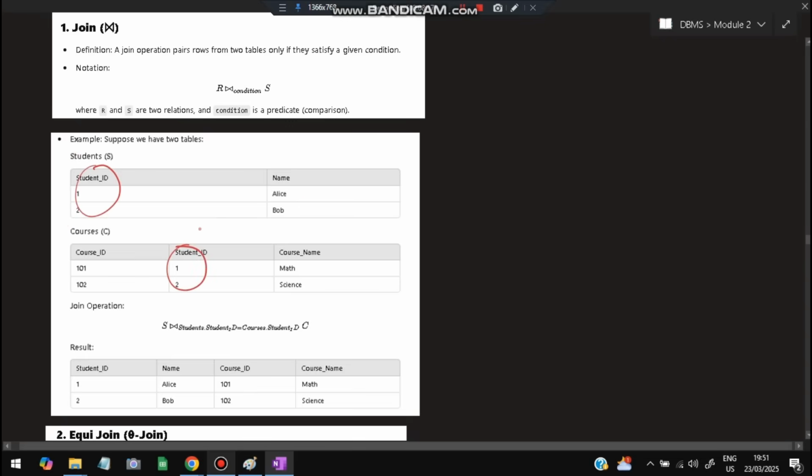So when we do the join operation, what will happen? This student ID and the name will be joined with the corresponding course and the course name. For example, one is the student ID of Alice, and Alice's student ID corresponds to 101 and maths. So the final row will be 1 Alice 101 maths. Second one is Bob, and second one is related to 102 and science. So if you write it together, it will become 2 Bob 102 and science. This is called the join operation, joining the two tables.